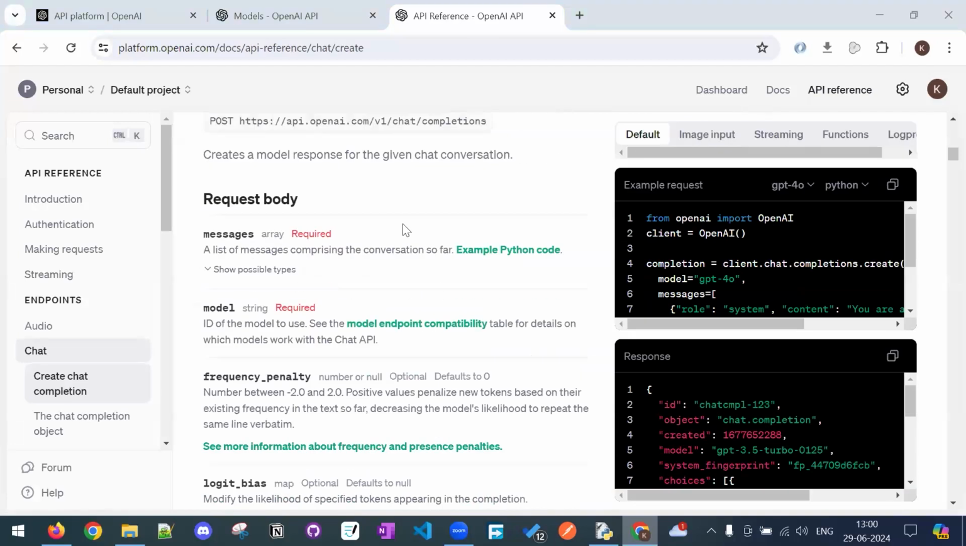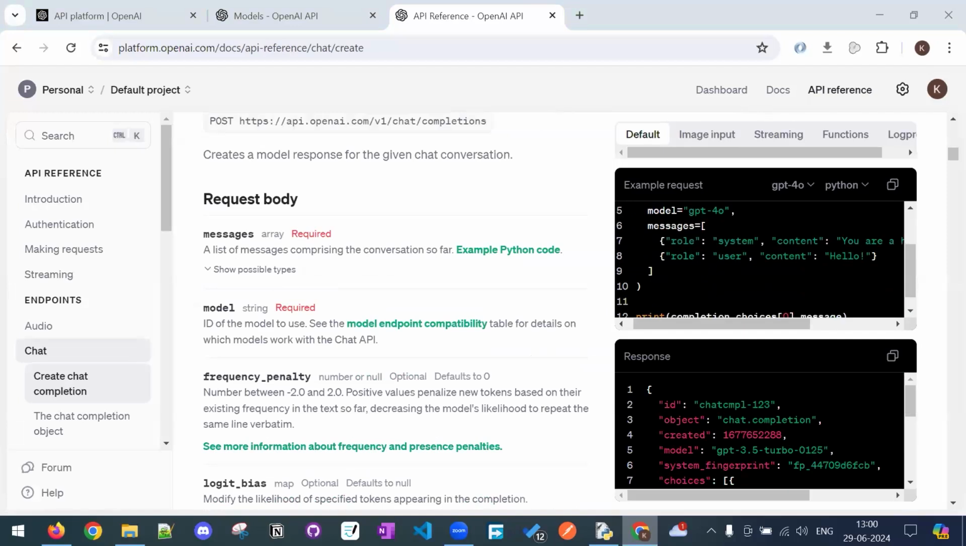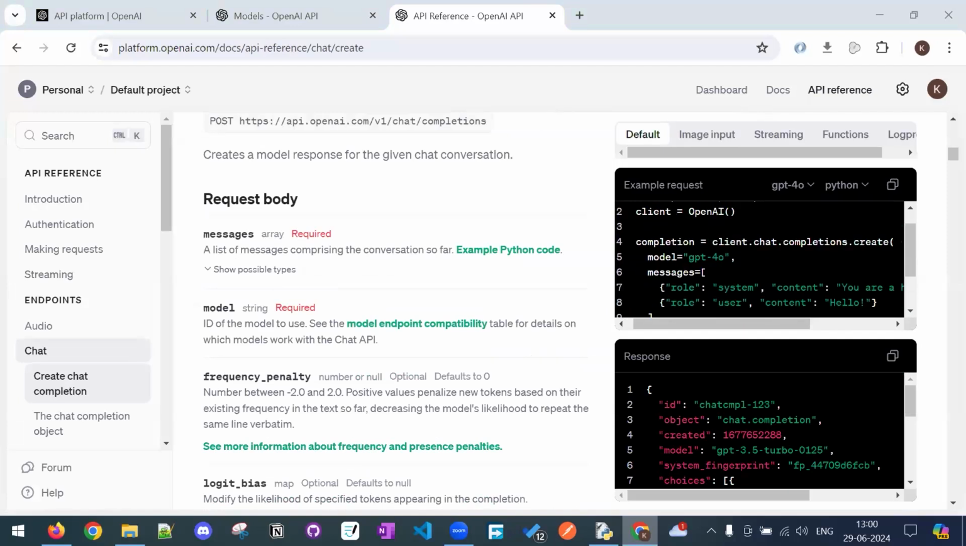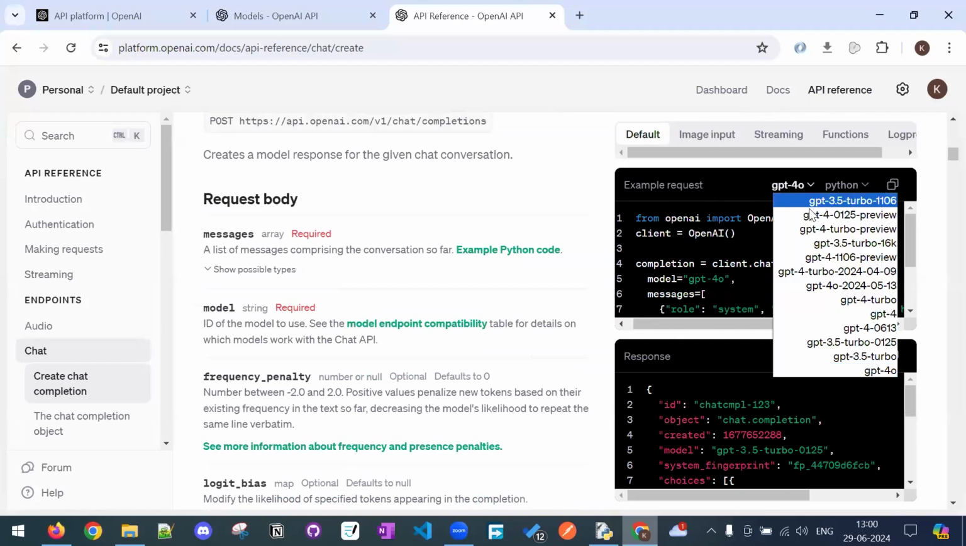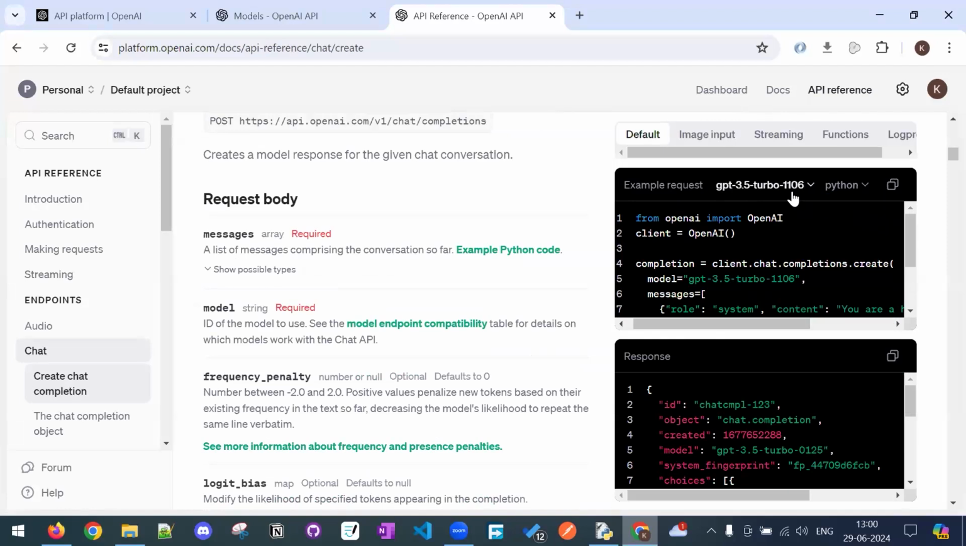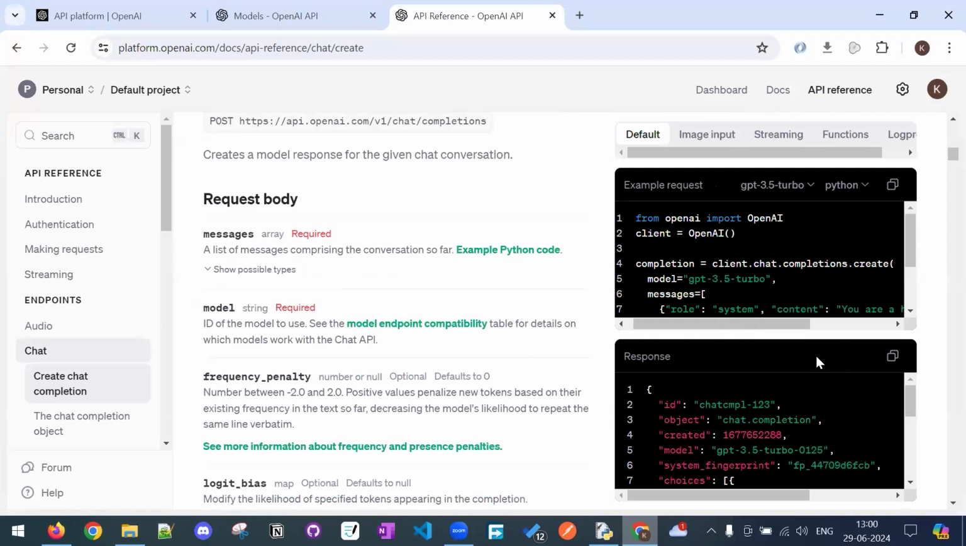Now over here on the right hand side, you have the entire code. Please focus on this code. I want to use the GPT 3.5 Turbo model, so let me select that from here. I can use GPT 3.5, GPT-4, GPT-4o. I can use any model I want because I've already paid for it.